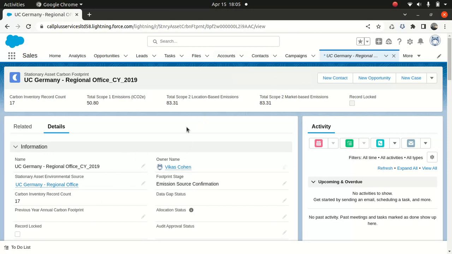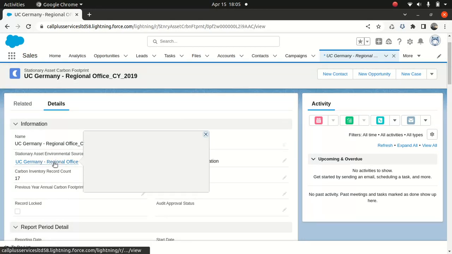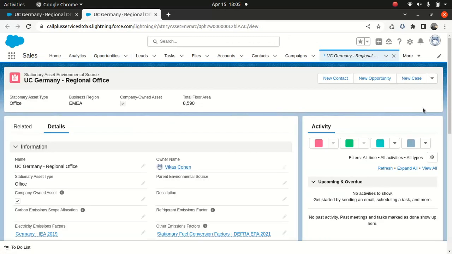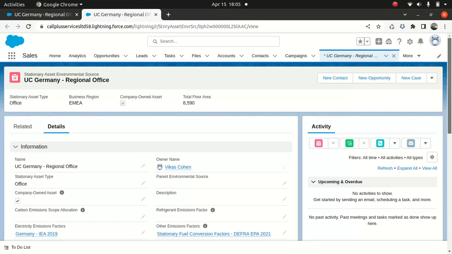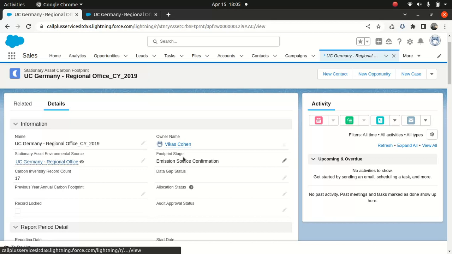Okay, we've got a lot of information here, right? We've got general information where, as I mentioned, I can provide the stationary asset. If you remember, this is the same thing I covered day before yesterday, so I don't really want to get into the details again. So I've attached this here, okay? And the footprint stage, right? You've got different stages here. So I just put the emission source, right? And this is the data count, right?